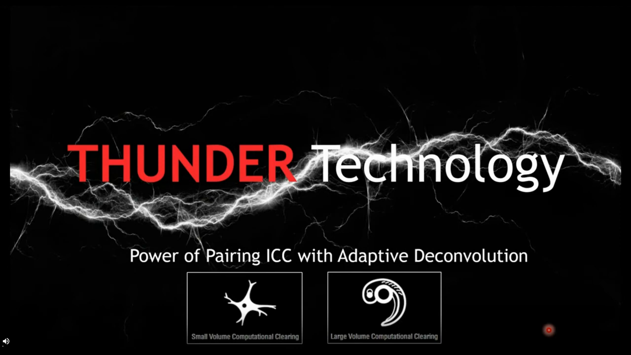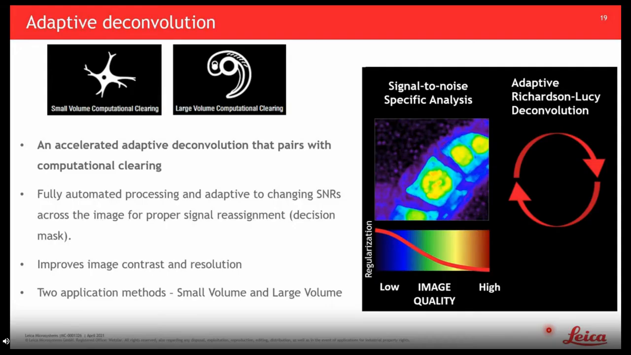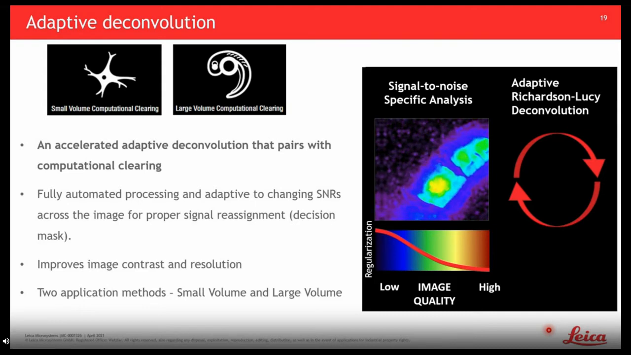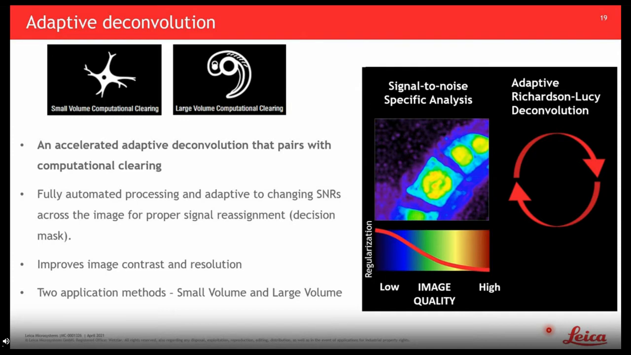As mentioned by James, the core technology of Thunder is instant computational clearing. ICC can be paired with adaptive deconvolution to not only improve the contrast of the image, but also the resolution. The deconvolution offered by Leica Microsystems is an accelerated adaptive Richardson-Lucy-like deconvolution that pairs with computational clearing.